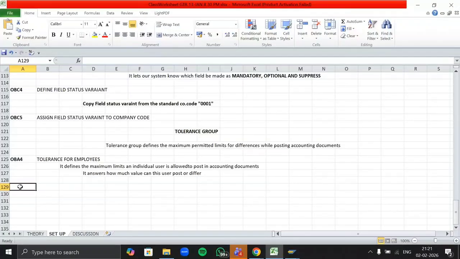Clear this tolerance for general ledgers? If a single document's total value exceeds 2 lakhs, we can split it up. Okay, we have already done this tolerance for employee, right?